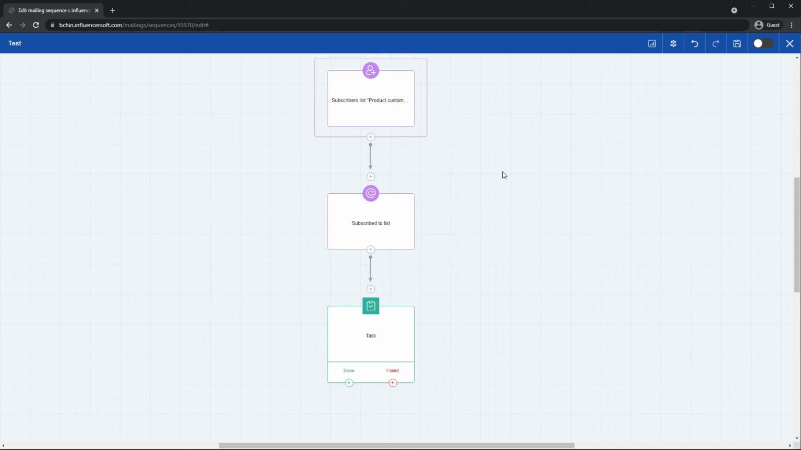The sequence can be assigned to a specific list. It'll go through the whole list of users or leads that you have in that list, and it'll execute these set of sequences one at a time, or I should say for each user or for each lead, and from there you'll get the results of that.